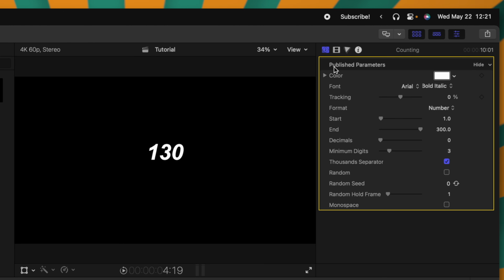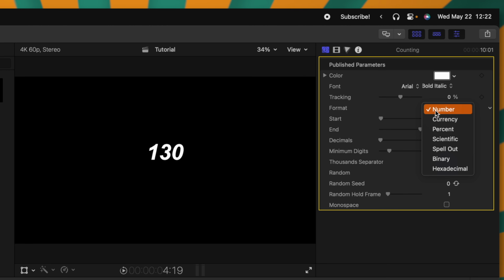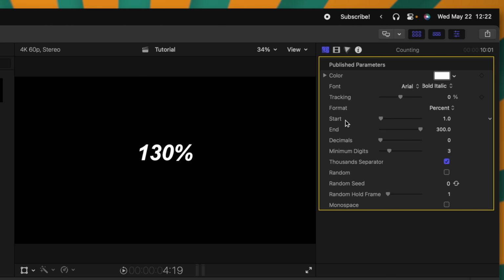What we can do is jump on over into our generator settings, and we can adjust stuff like the color, the font, the tracking. We can adjust what kind of format it's under, so if we want it to be a percentage. We can adjust the start number, so by default it starts at 1, and we can have that count up to 100%.